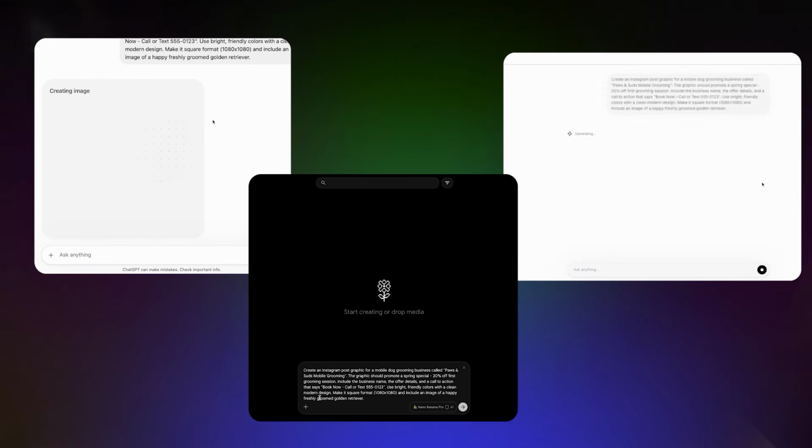So I decided to test it head to head against two other AI image tools inside my own agency for social media content, and what I found completely changed how I think about AI image generation.